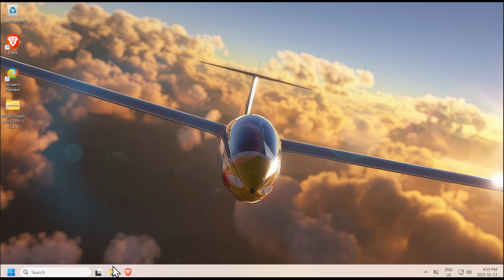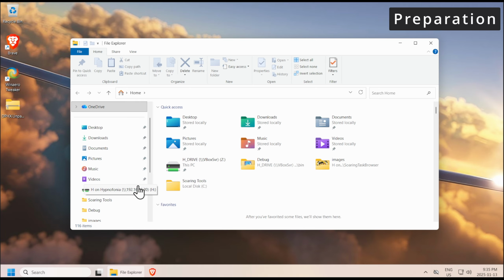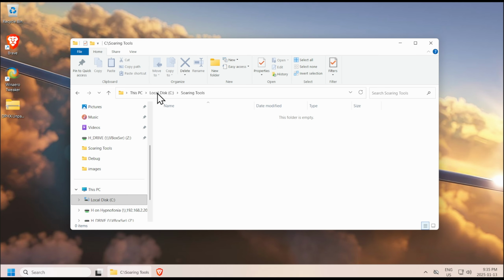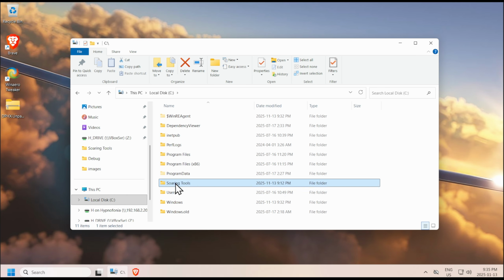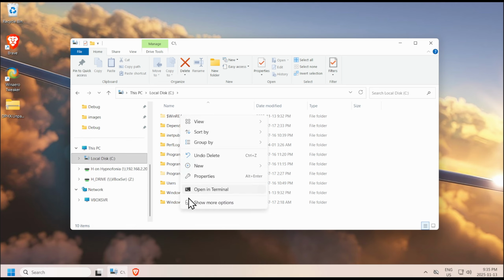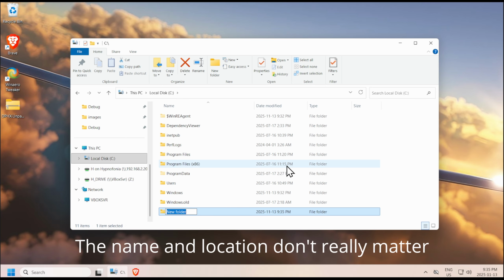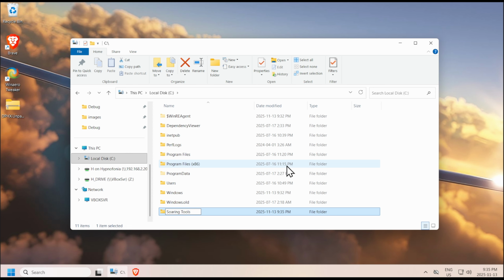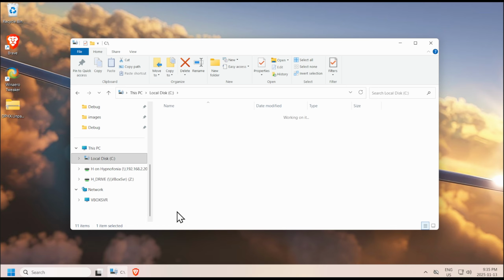So let's start. Preparation: I already created a soaring tools folder under C, but I'm going to delete it and recreate it. Right click, new folder. You can put it anywhere. I like to put it somewhere I can find it easily, so I'm going to call it soaring tools. You can name it whatever you want.